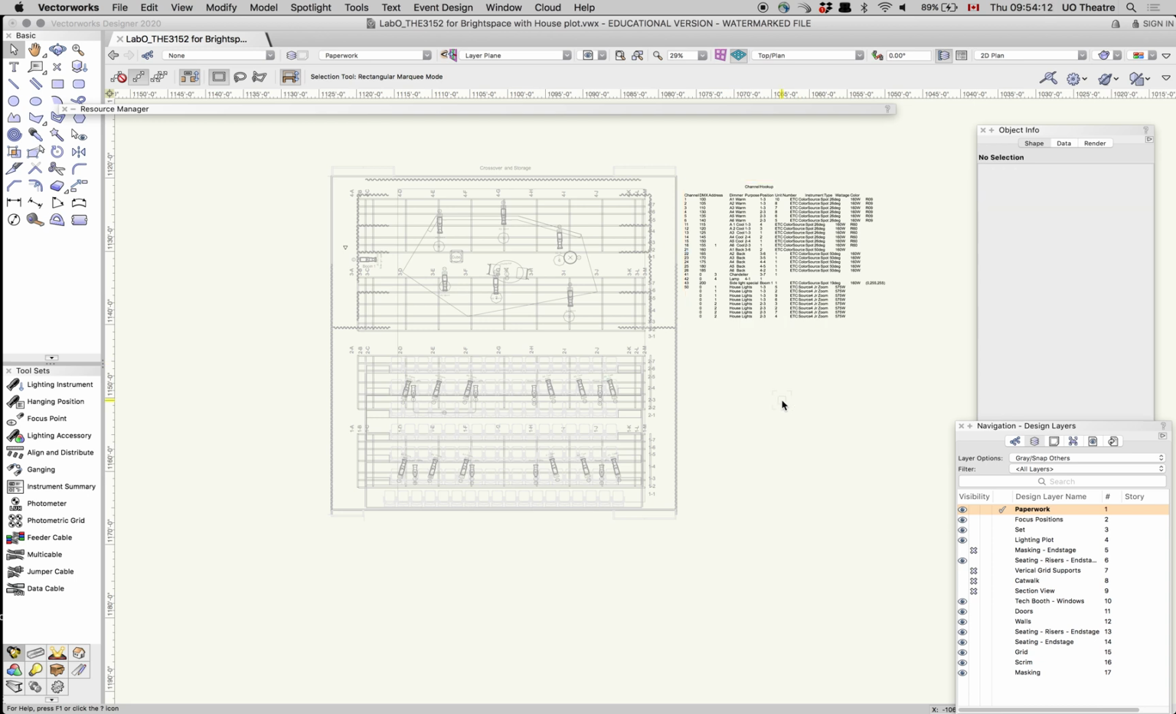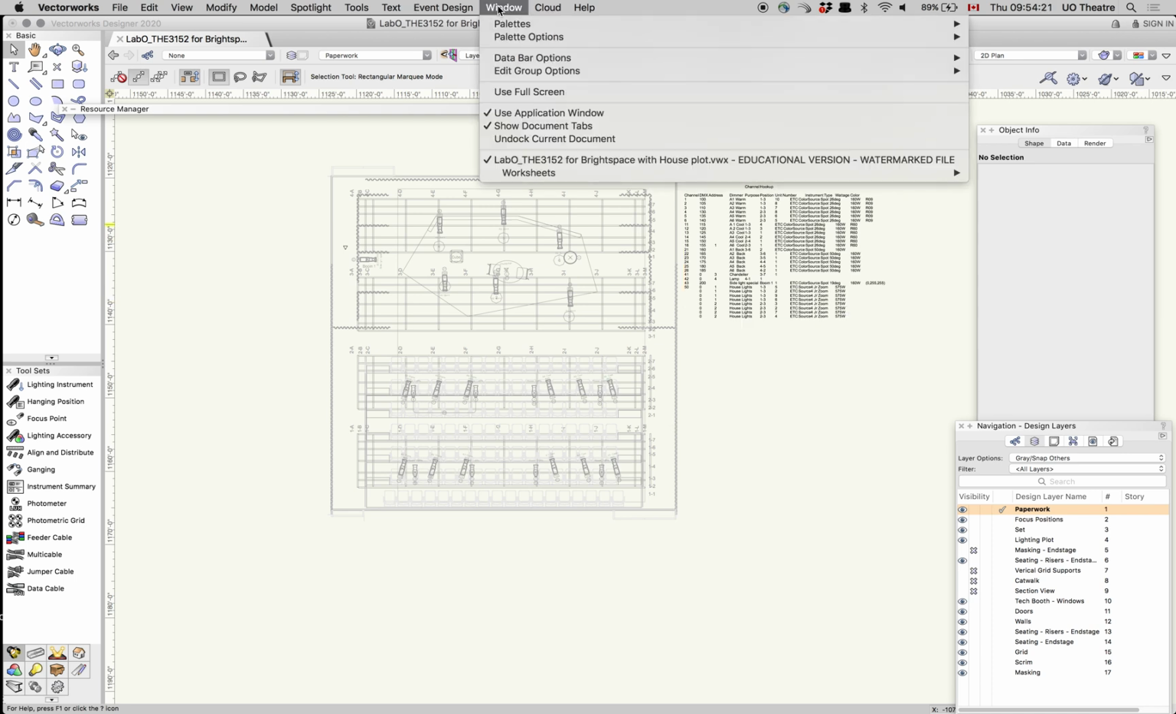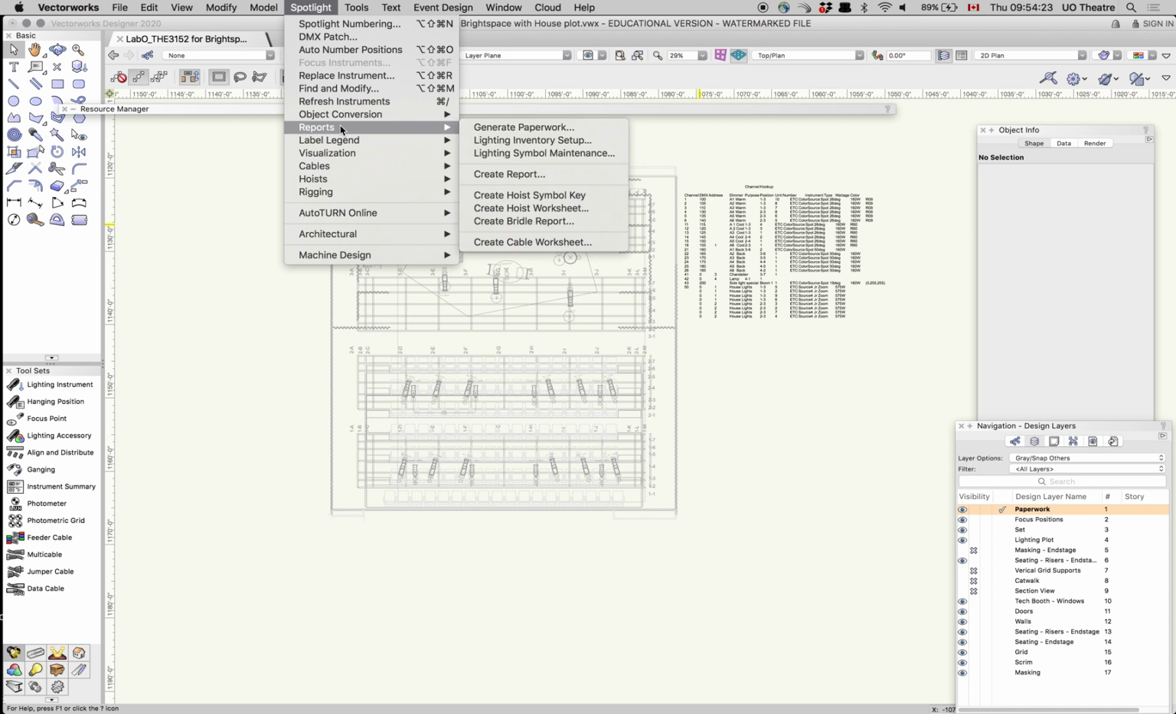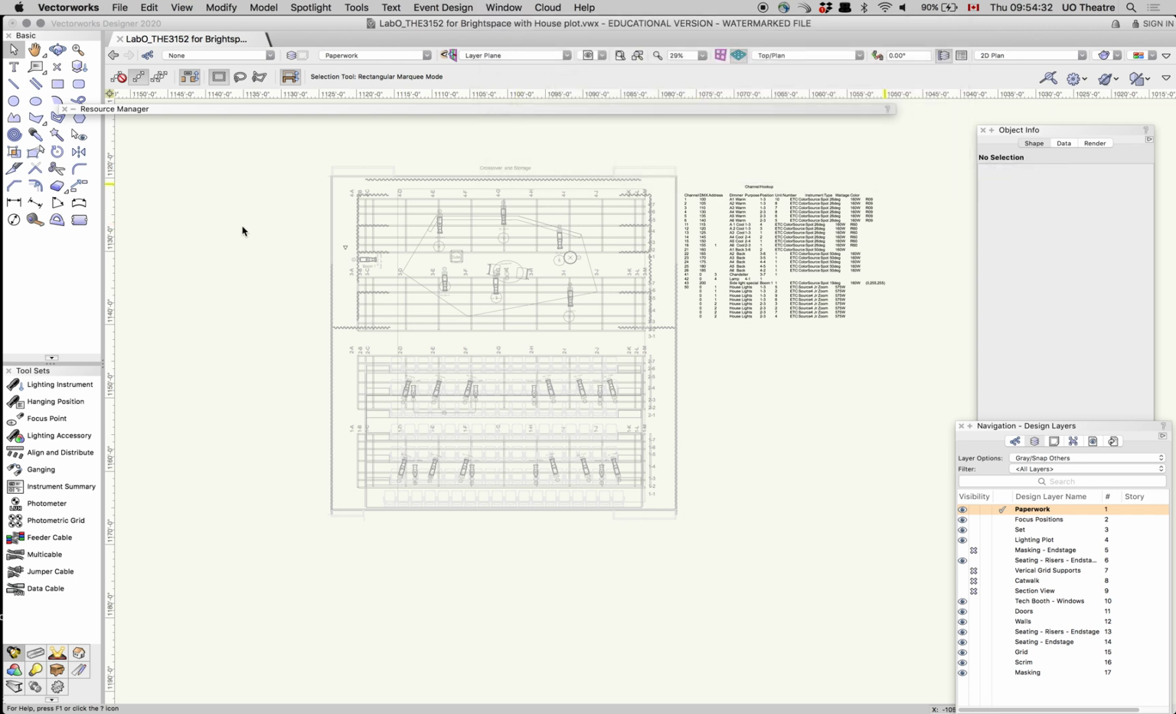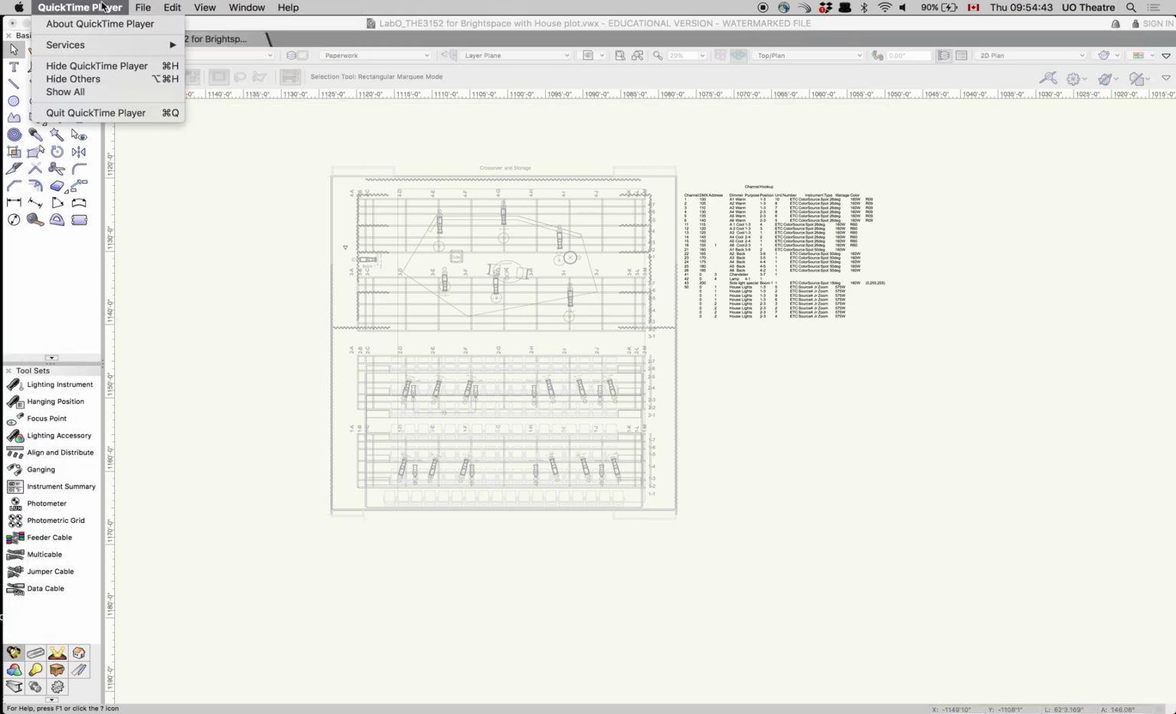Next couple things that I want to show you, and this is what I'm going to do in another video. So we talked about generating paperwork, and to create it, it's Spotlight, Reports, Generate Paperwork, and to find it is in Window, Worksheets, Channel Hookup. So in a future video, I'm going to talk about how to do some lighting keys and making a finished plot project with a border and all that other fun stuff. So until next time.